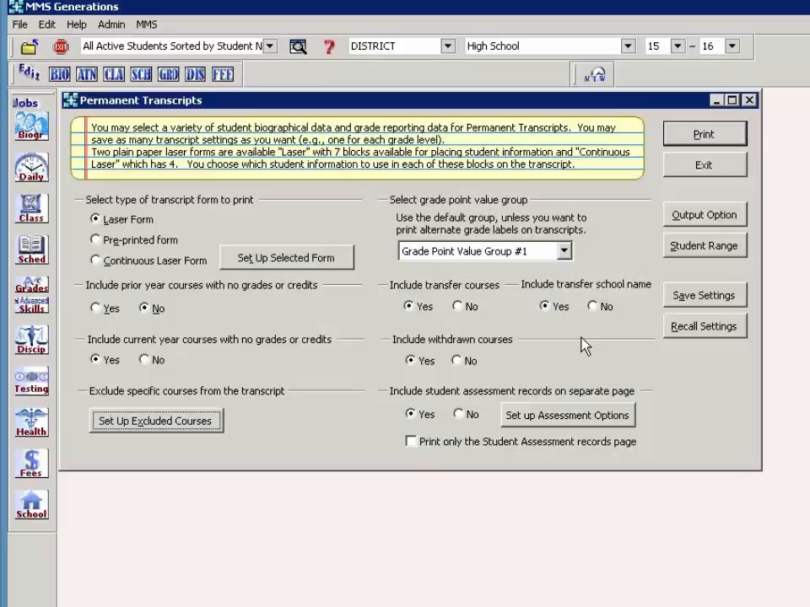Below that is the ability to indicate whether you want to include your withdrawn courses on the transcript. Some schools do, some don't. And then there is an option to include the student assessment records on a separate page. Later in this process, we're going to be going in and showing options for the assessments, and I'll come back to that area. Okay.